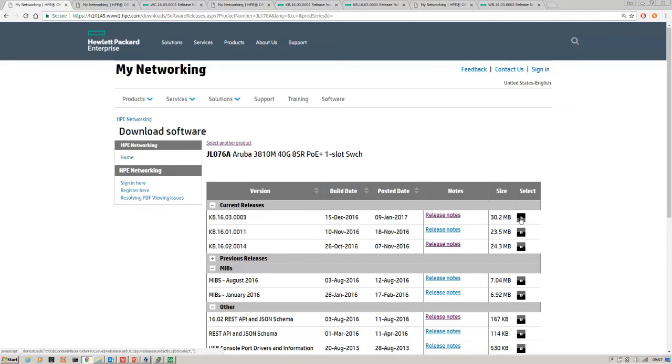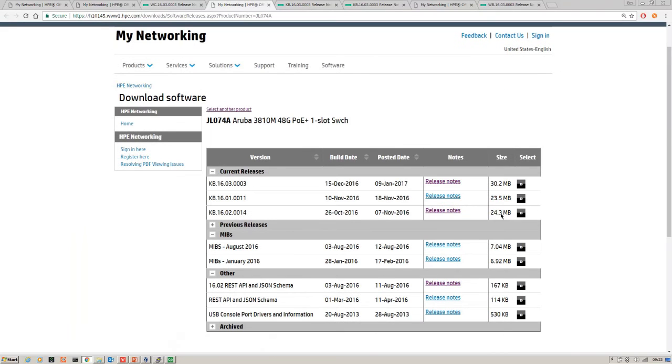If you're not aware, the KB version covers the 3810Ms and the 5400s, but there's various releases which are prefixed with these two letters. So the WC version of 1603 is for the 2930F, or the WB is for the 2920, etc. So make sure you get the right version. Now, there are quite a few new features within this code, so if you're running any of these switches, you'll probably want to start evaluating this. What you should be aware of, though, is that while the code is released across the portfolio, only some of the features are applicable to some of the hardware, so just bear that in mind.